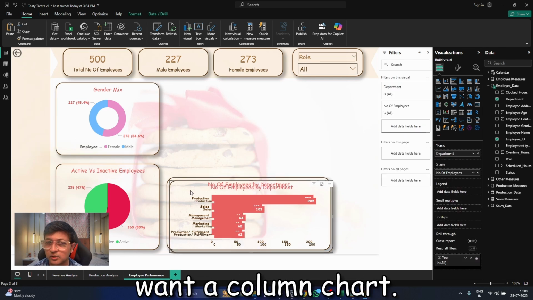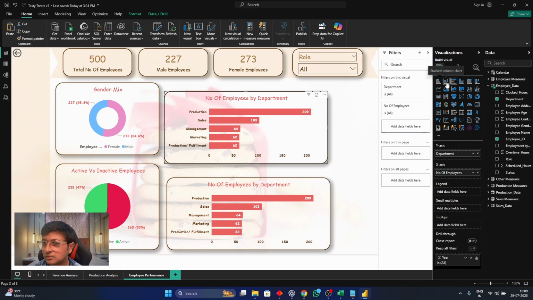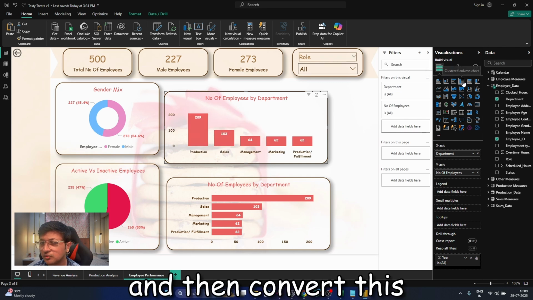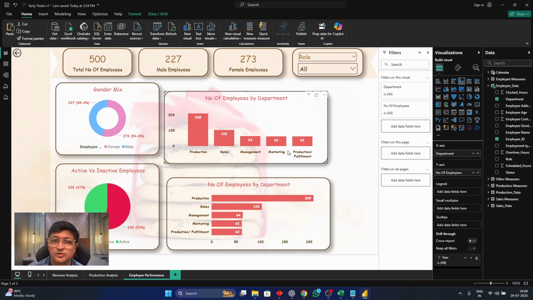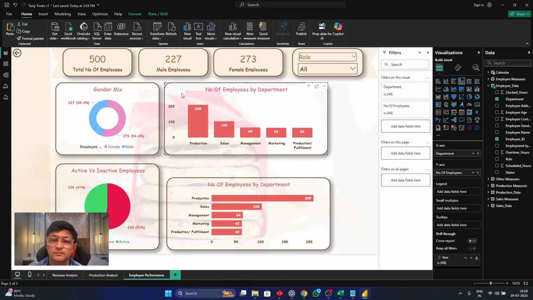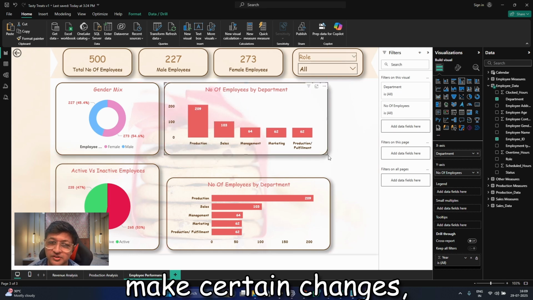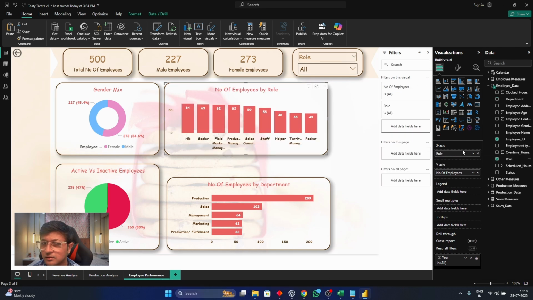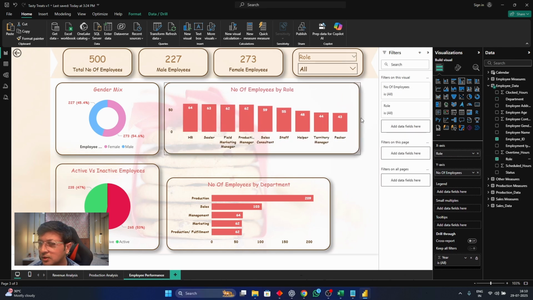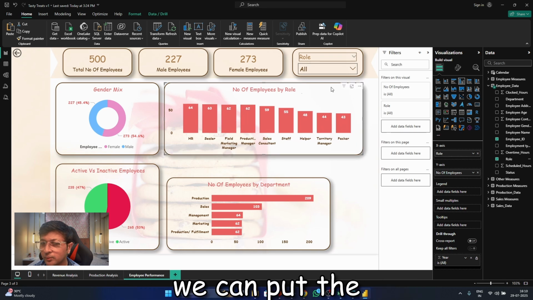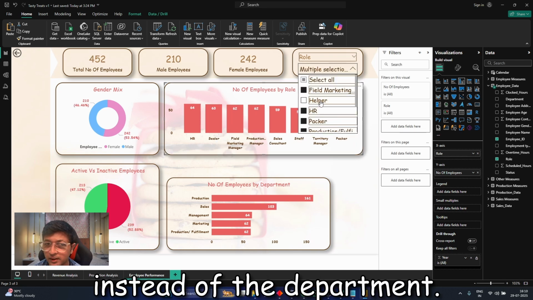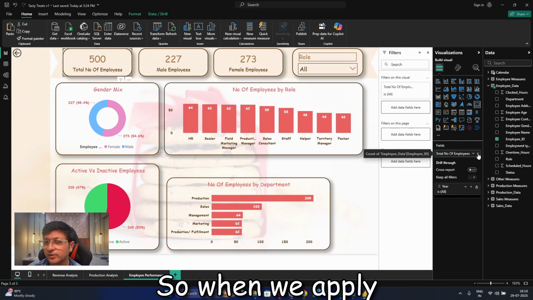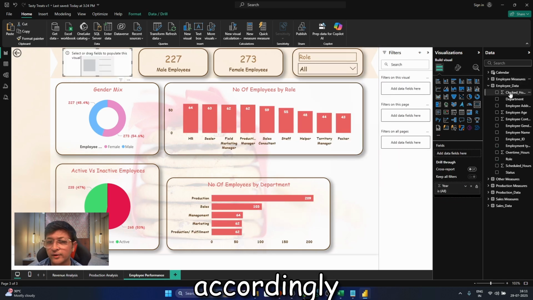Okay, now I just want a column chart. Maybe, yes, I'll copy paste the bar chart and then convert this to a column chart. So, yep, make certain changes, maybe stretch it out a little bit. So we have the department and role. We can put the role in the x-axis instead of the department. So when we apply this filter, we see the data accordingly.